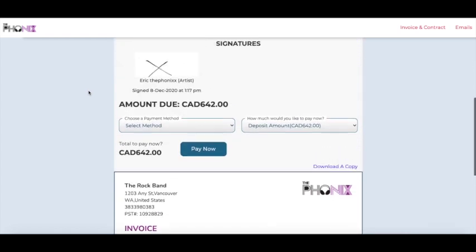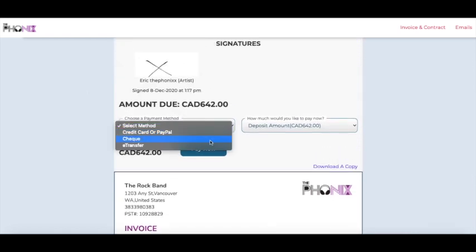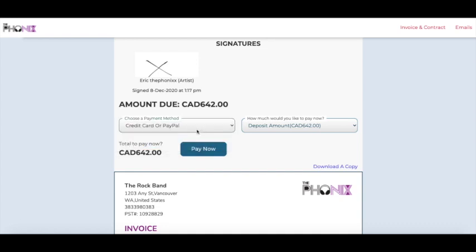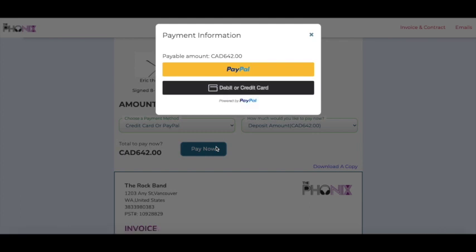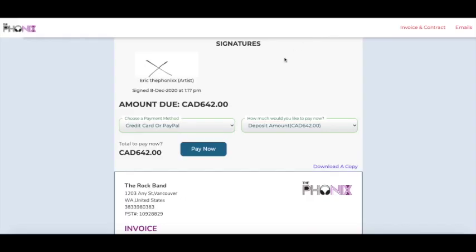Remember how we checked off the Allow Online Payment with PayPal box before? If we didn't do that, the credit card option would not be available here. Your client will also have the option to pay for the deposit or the full amount here. Simply press the Pay Now button to complete the transaction.